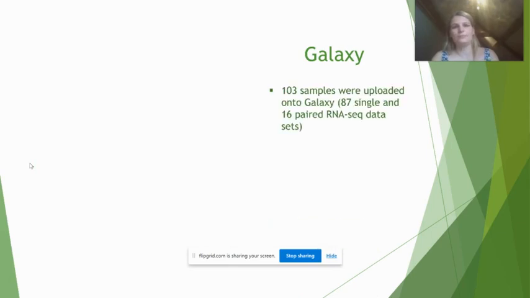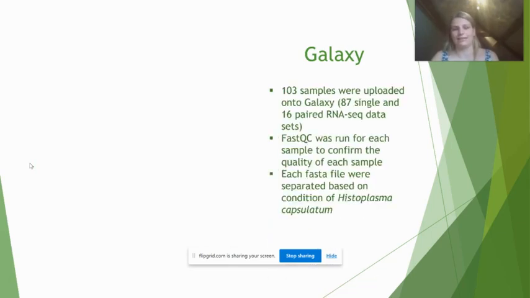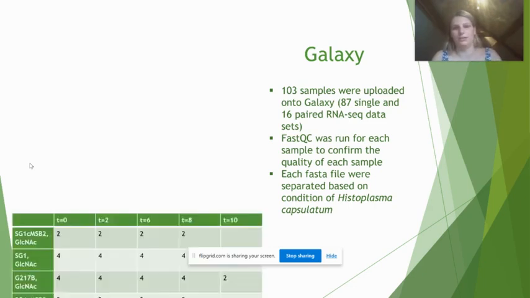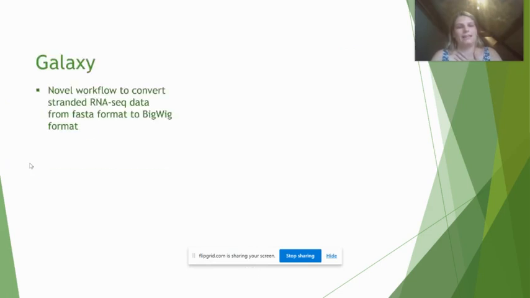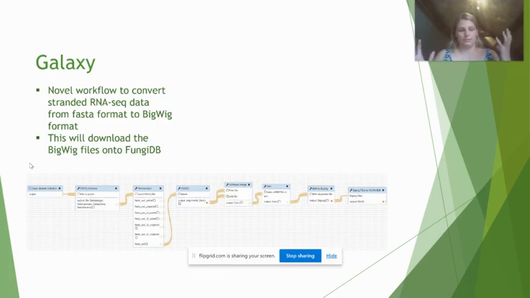on Excel. I then uploaded this onto Galaxy and ran a FastQC to check the quality of each sample, and I separated each file based on its condition. In Galaxy, I then created a workflow to turn this FASTA file into a bigwig file. As you can see, that's the workflow I used, and this downloaded onto FungiDB.